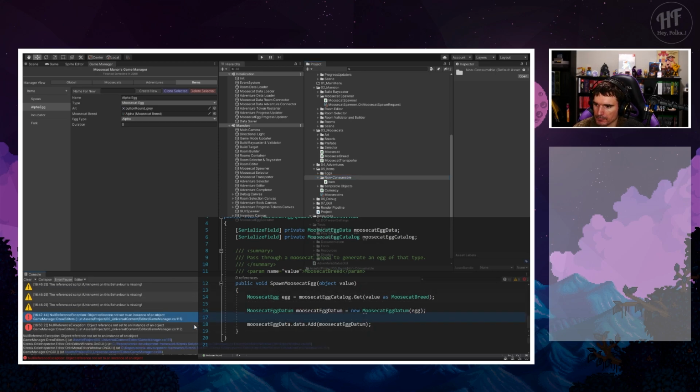Okay. So we got this nice little list of all the different items for quickly looking at them. So we can comment out that one. Next we would need, so we have the spawner, so now we need to do add egg spawn event.